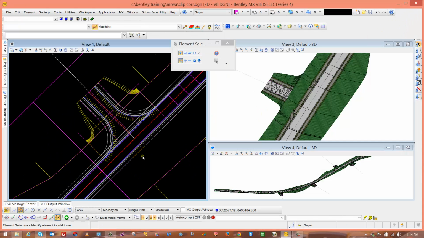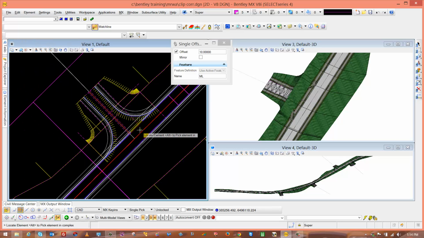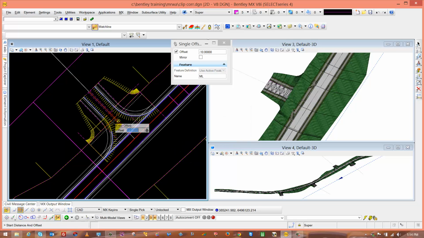So now that we've modified the template, we need to create an element for the point control. So I come onto my tasks, we'll use the single offset entire element. I'm just going to hover over the left edge of pavement. I'm going to right click until I get the seam feature, which is the road hinge in the civil cell. And I'm going to come 10 meters across to the left, and I don't want to mirror.